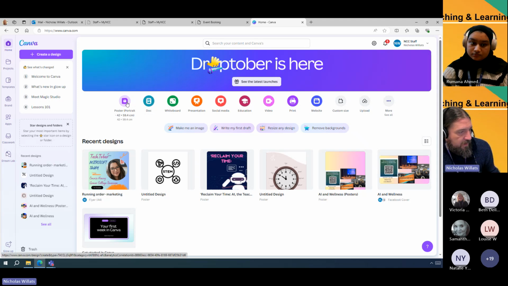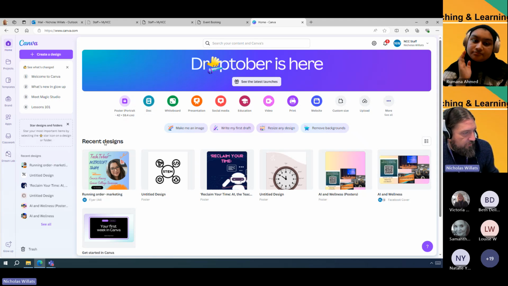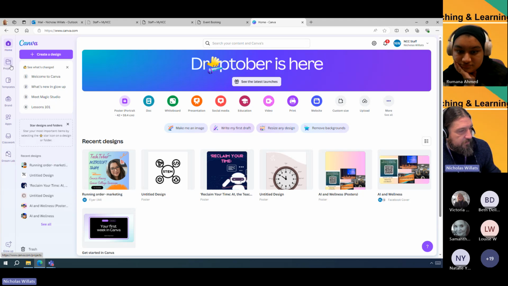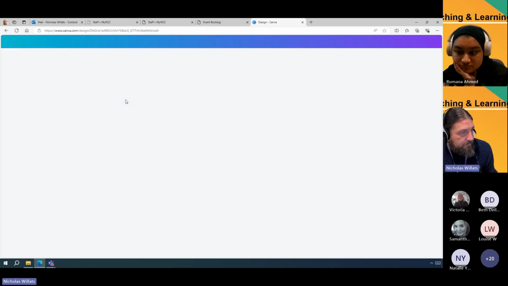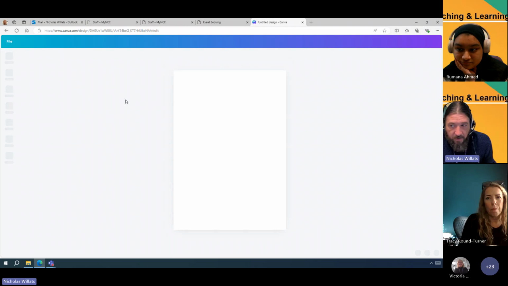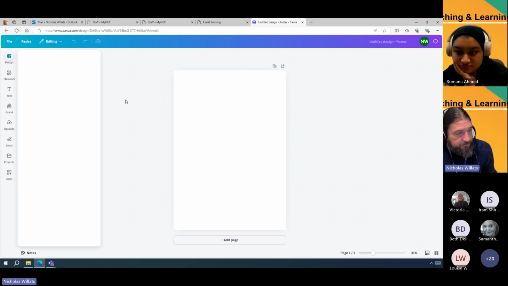Now, when you start creating things, they will usually show up in your recent designs. Any recent design you've done will show up here, but you can also click projects over here, the little folder underneath home, and that is also where anything you create will be stored. So I'm just going to create a simple poster and have a look at how that works. We click on poster and it will load up a fresh page for us.